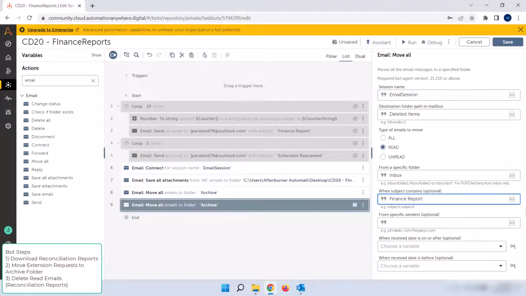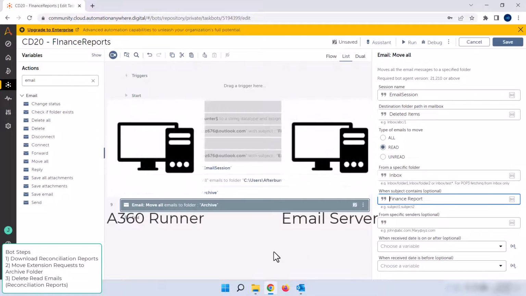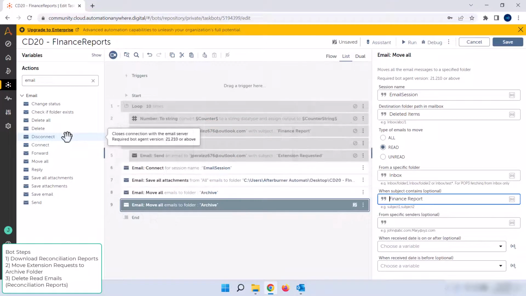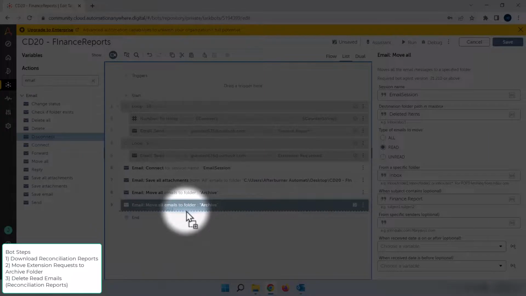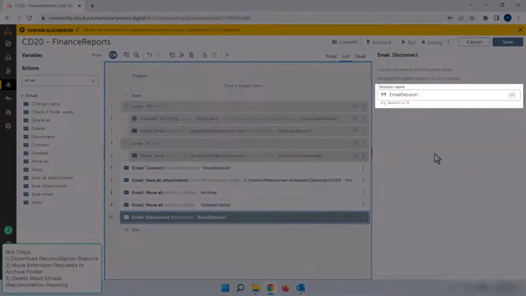Now we've finished all 3 tasks and should be ready to run the bot. But before we do, let's make sure that we release A360's connection to our mailbox with the disconnect command. Just like the Excel basic close command, the email disconnect command severs the connection that A360 creates with your email inbox in the email connect command. Let's go to the Actions sidebar and drag the disconnect command from the email package to the end of our bot. This command only has the session name as an option, so we can leave that as is.